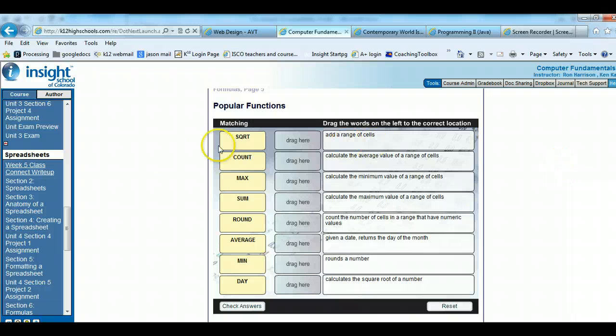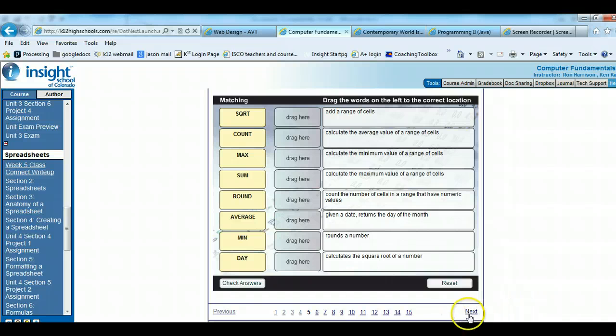Now here are some functions that spreadsheets have. Count function, square root function, max, minimum, sum. We want to look at sum and count, but go ahead, see if you can drag and drop this activity and do pretty well. But sum and count, those are important parts of the work for this next assignment.